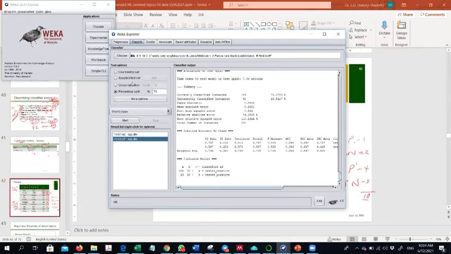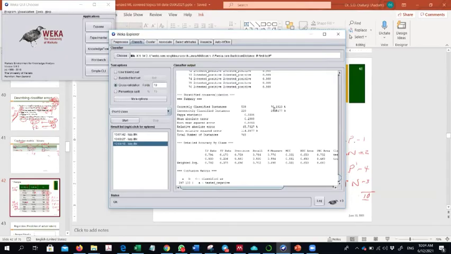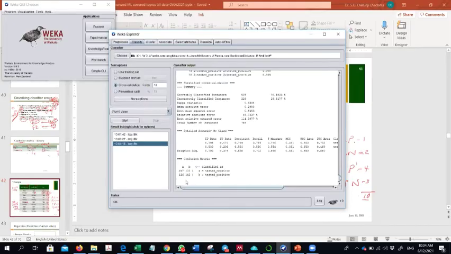So this is an example of how, if you don't want to use percentage split, I go back and then I run. This time around, we have a little bit of difference in the error. This is 70%, then 29%. And then we have the confusion matrix, totally different, because now we're using cross-validation.